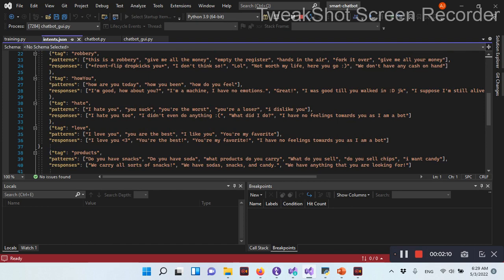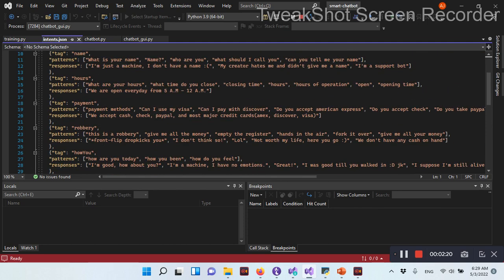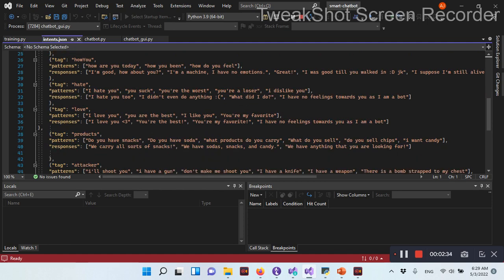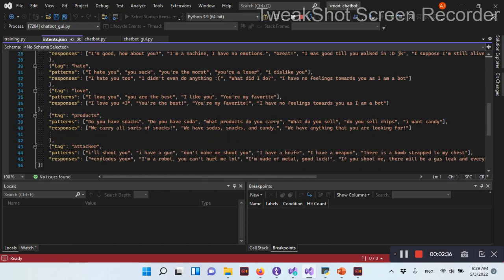Maybe a user wishes to know the hours of operation, so we create an intent label with a tag called hours, as you can see here. Or maybe they want to know about the products the shop carries, so we create an intent label with the tag called products, as you can see here.